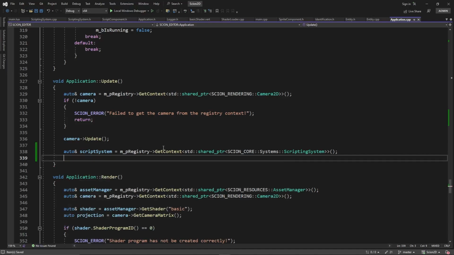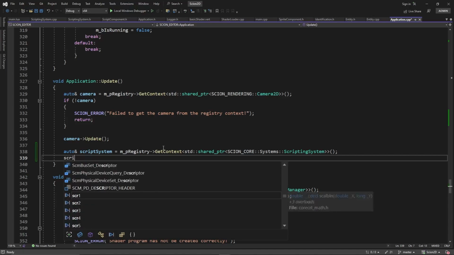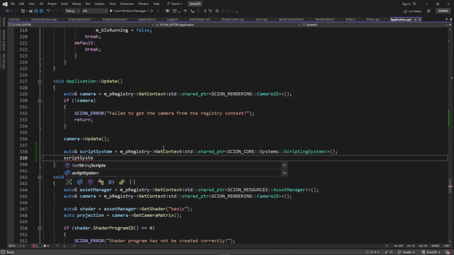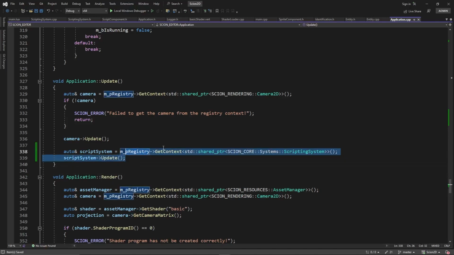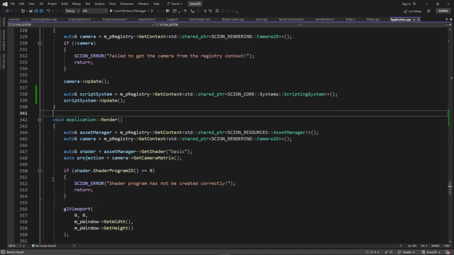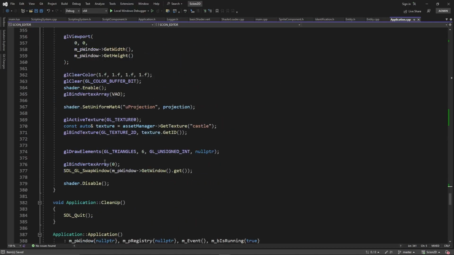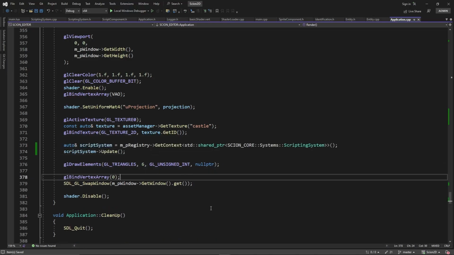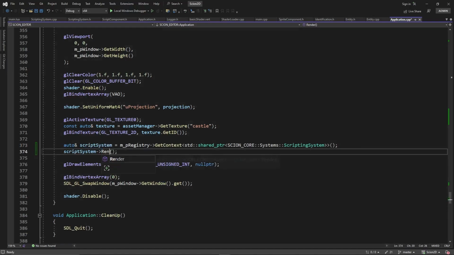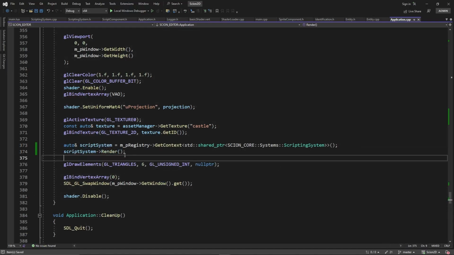And then once we have our scripting system, we can do a check if it exists, but if it gets to here, it should already exist. So we'll just go script system, and we want to update. So let's copy this, because we're going to do the same thing in render. We probably want to do it somewhere else, but you know what, we'll do it in here. This will most likely change later on, but this is what we're going to do for now.